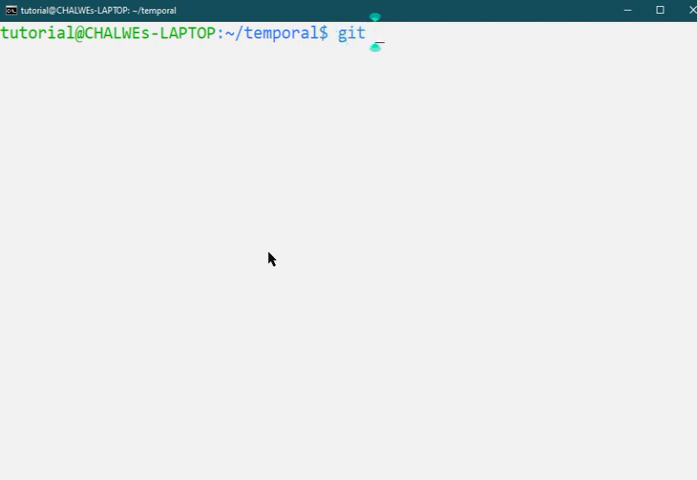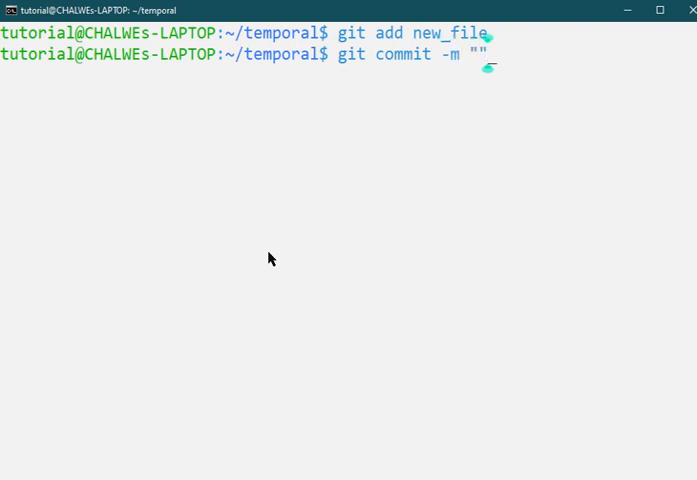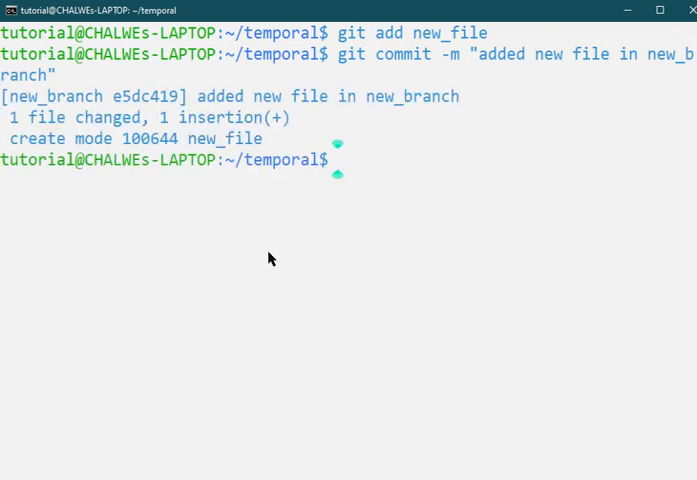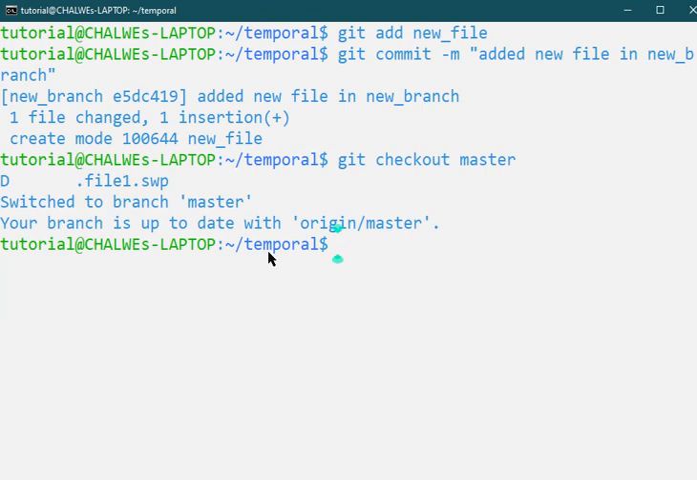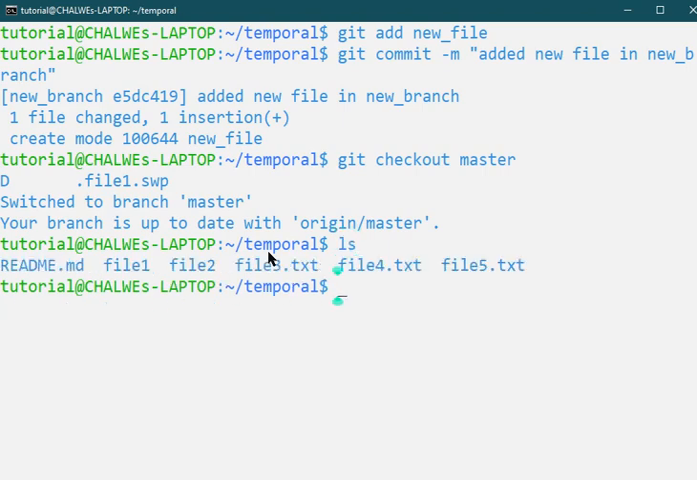So I can now say git add new file. Then after this, I can now say git commit with the message. I'll say added new file in new branch. I can give this message, and then I'll go back to the master branch. So I'll say git checkout master, so that we see if the changes are now in there. So I can say ls, and we can't see the new file in this branch.